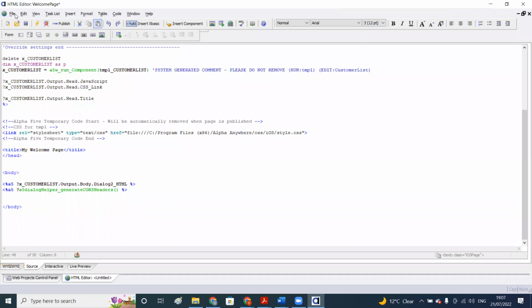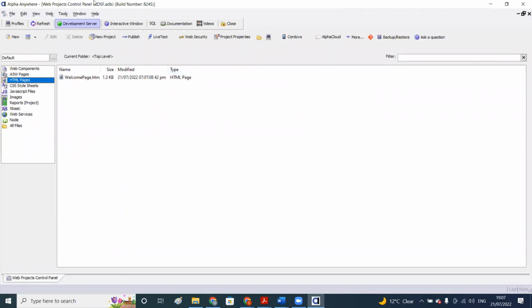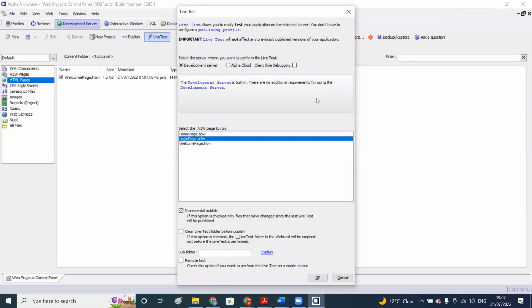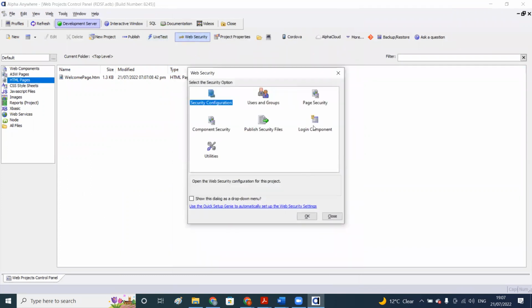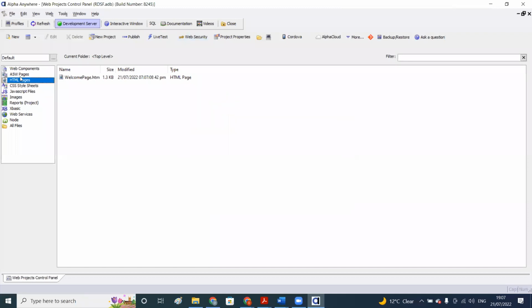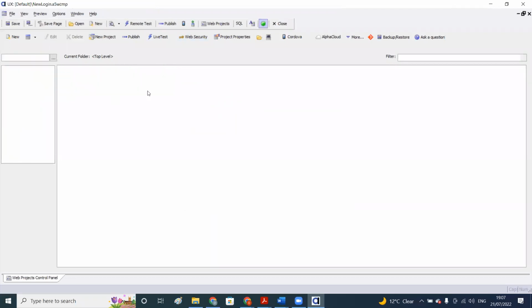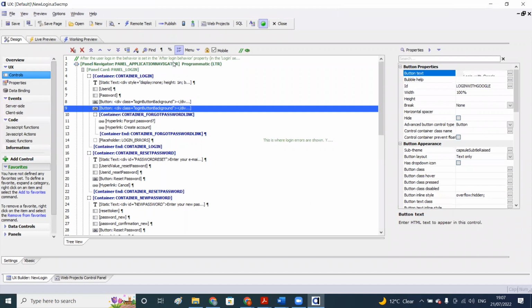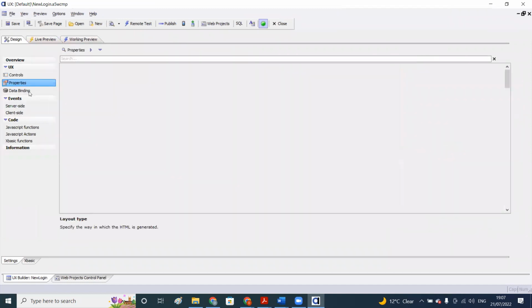Let's run this on the live test and then see if it will come back with an error. Let's see. So I have a welcome page, and what I'll just do is, in my redirect page, let's go back to our redirect for the login component. So come back here, click on the login, then go to properties.